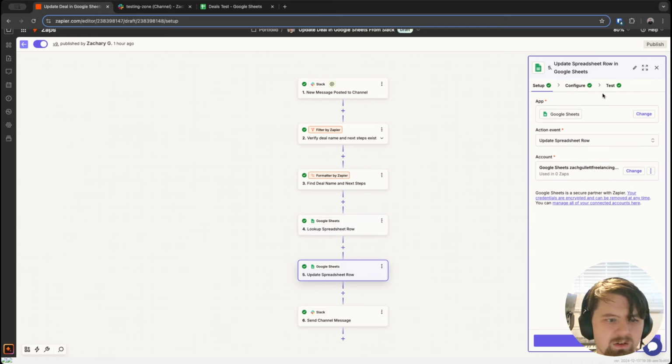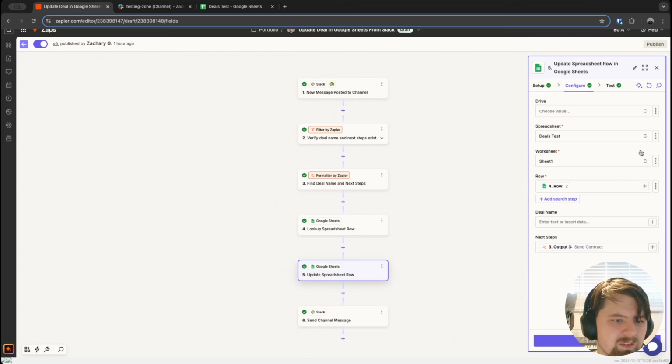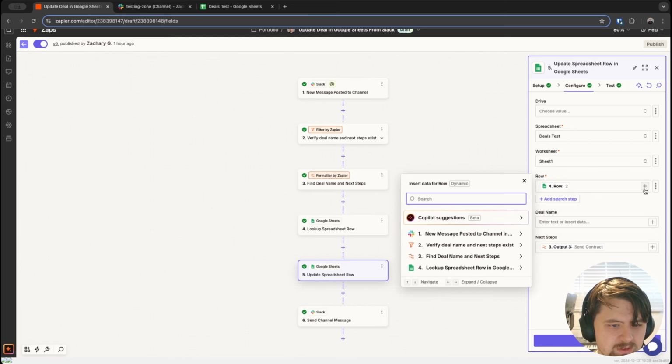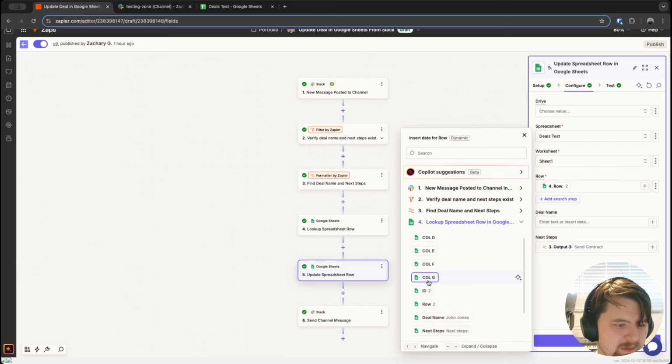So let's go ahead and go to step 5, and as you can see, we're using the update spreadsheet row action event. And we're using the same spreadsheet, deals test, same worksheet, and we're pulling in the actual row we're looking for, from step 4 when we looked up the spreadsheet row that corresponded to the deal name. And so if you just click on the plus button, I already have it done here, but you can map in this field right here where it says row.